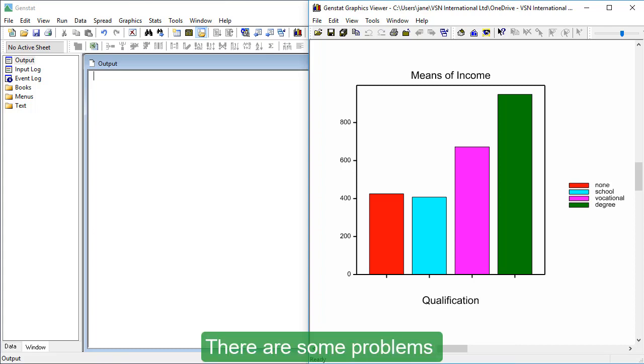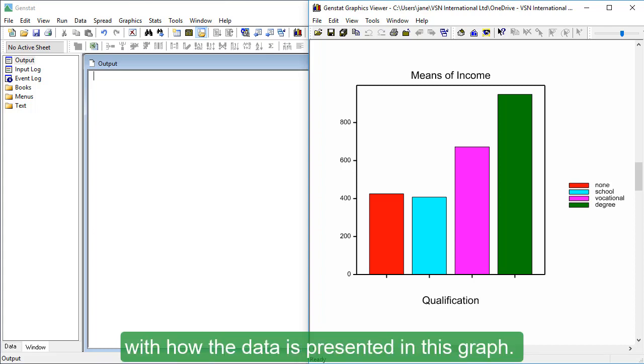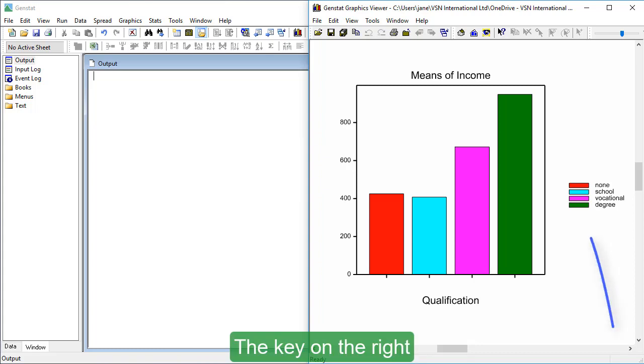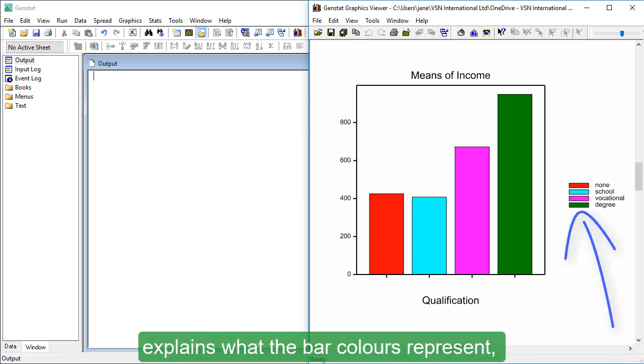There are some problems with how the data is presented in this graph. There are numbers on the y-axis, but no measurement units. The key on the right explains what the bar colours represent, but the colours seem to be randomly chosen and don't enhance the meaning of the data.